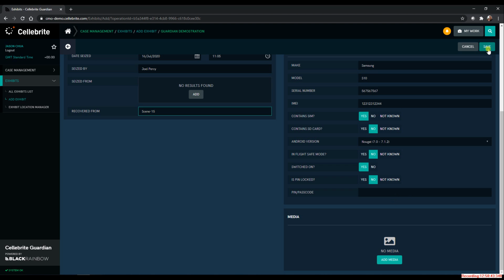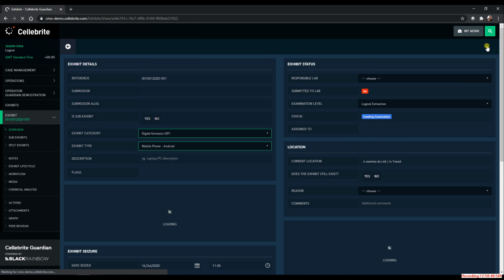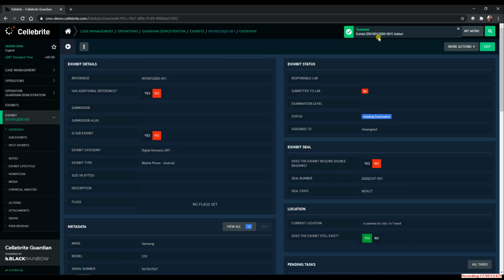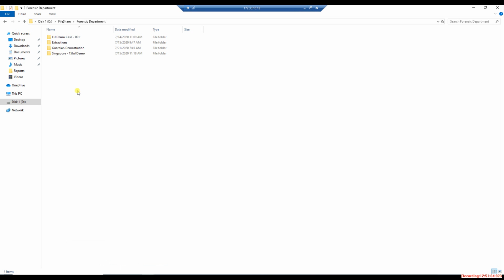And so that's it. I have already created my exhibit. Click on Save. And now the exhibit is created. So over here, currently you can see that the exhibit is 001, 001, 2020, 001. And if I actually go back into my file share folder, you can see that Guardian demonstrations have been created. And within this operation itself, these folders are also automated and created.